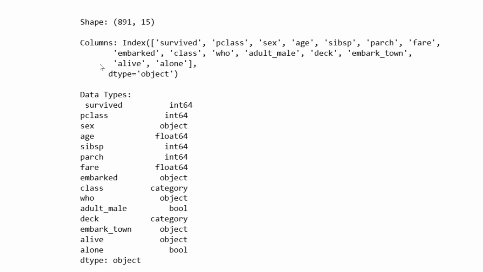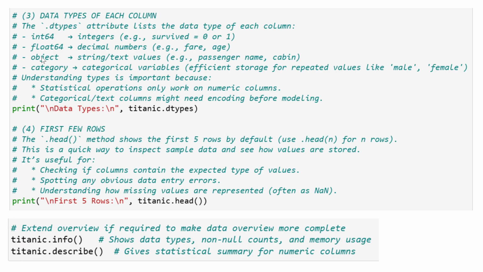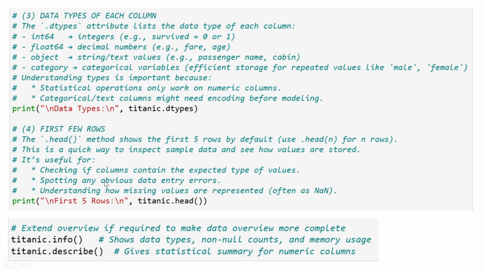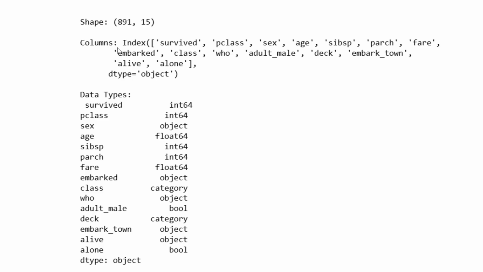So for example, the shape of a data set is given, then what are the columns that are present is displayed, the data types values are displayed, right? So whatever we have done till now to visualize the data, the shape, the column values, then the data types, and the first 5 rows, the info and describe. The output looks like this.